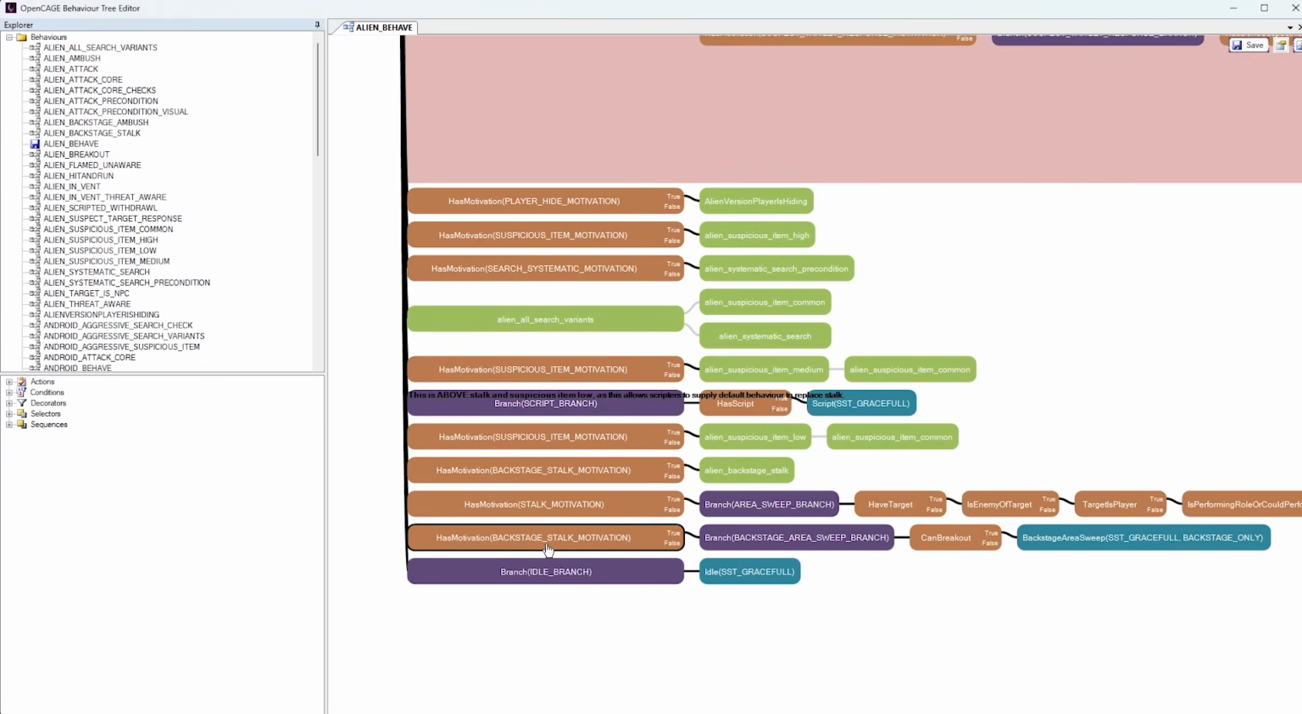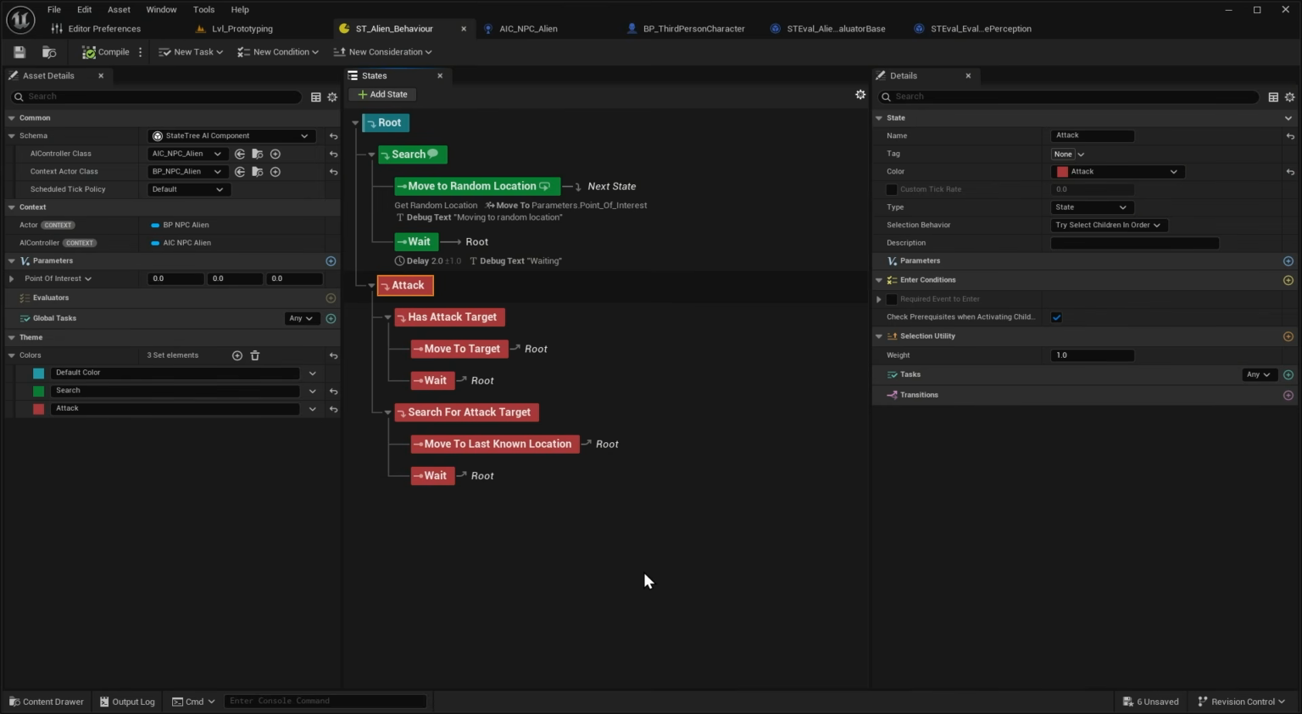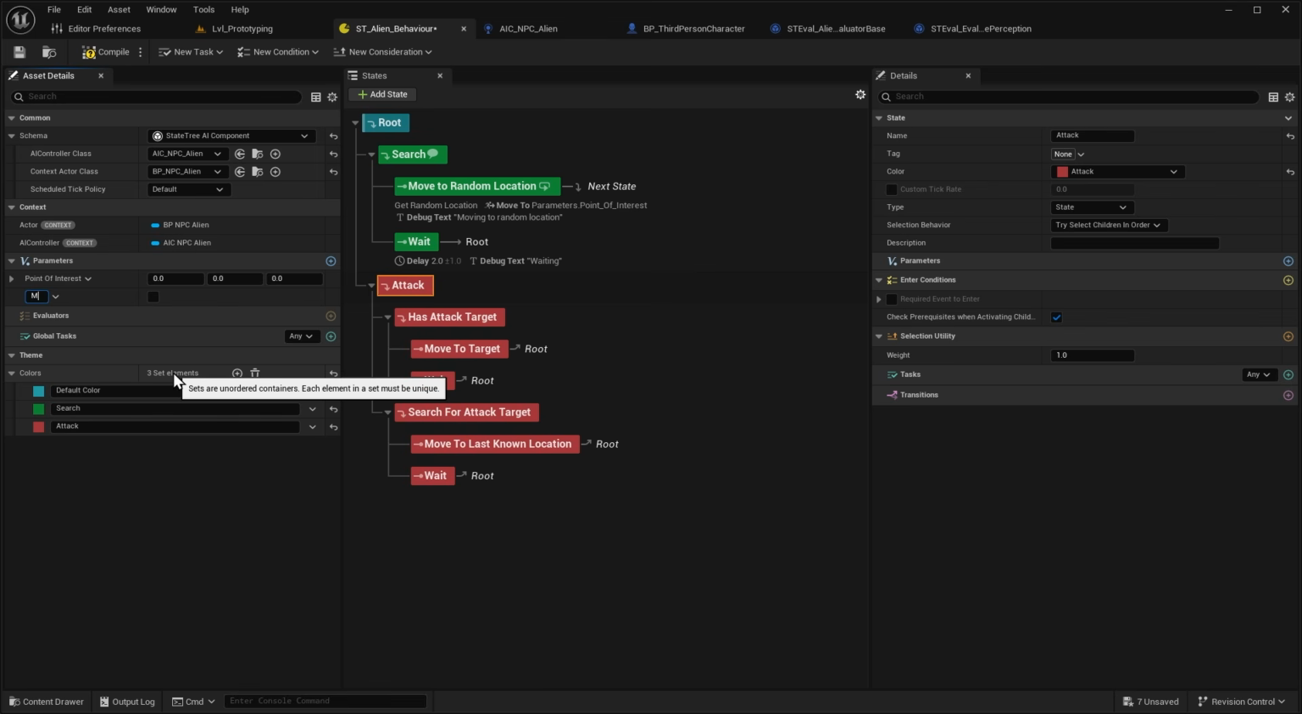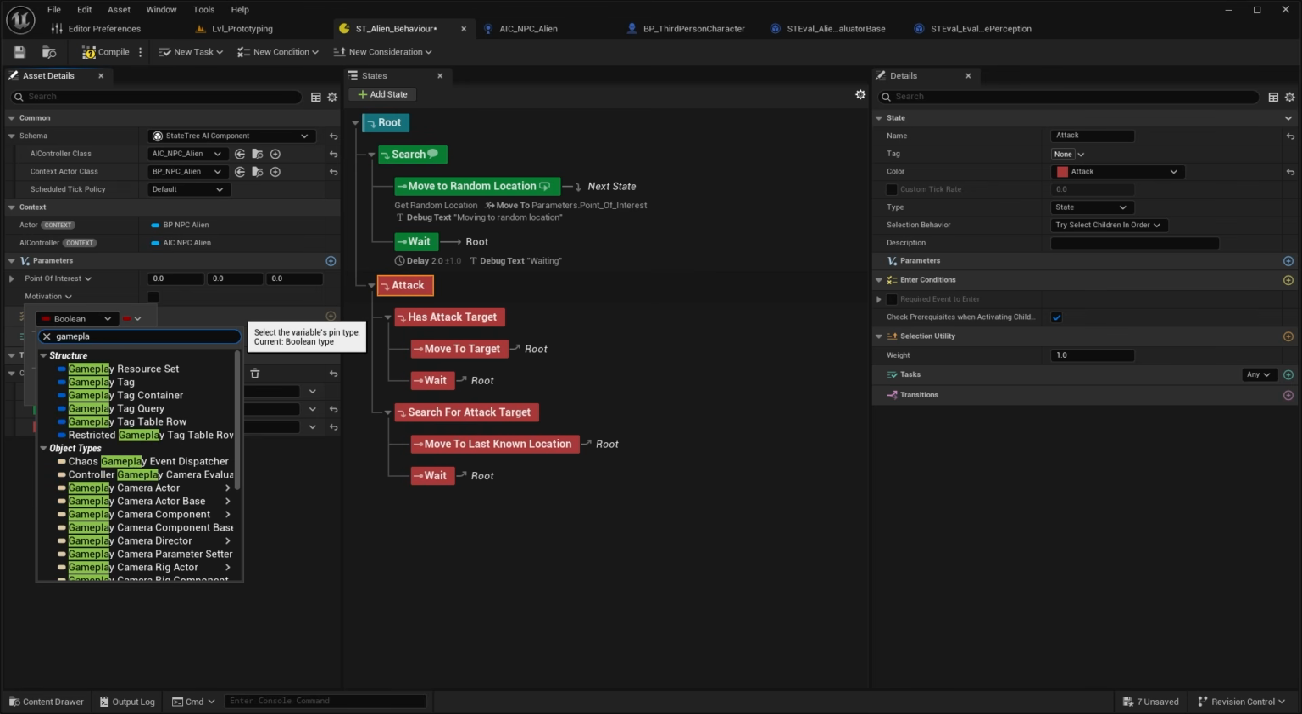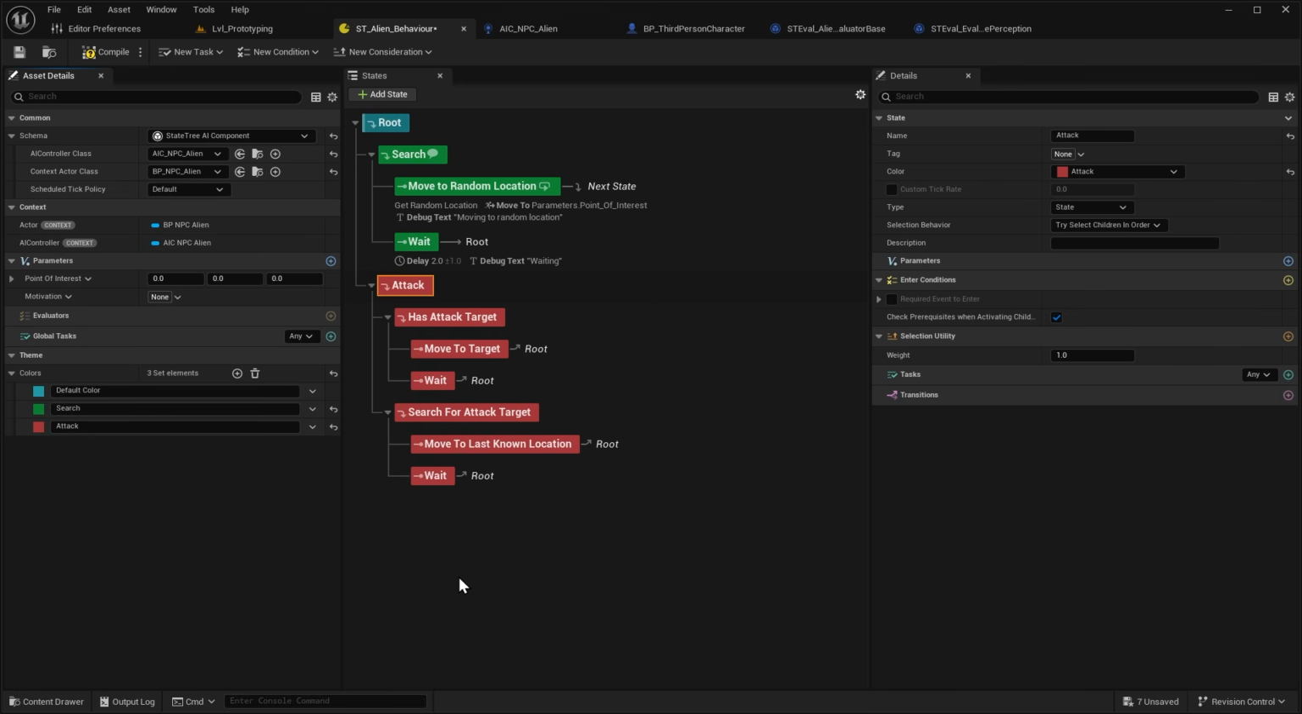If you recall from the second part of this series, we discussed how in the alien's behavior tree, the flow of logic was being determined by checking the alien's current motivation. We're going to implement something similar and make use of gameplay tags. So we'll go to parameters, we'll add a new parameter. We will rename this to motivation, and we will set the type as gameplay tag. And I'm just going to create two gameplay tags to choose from.